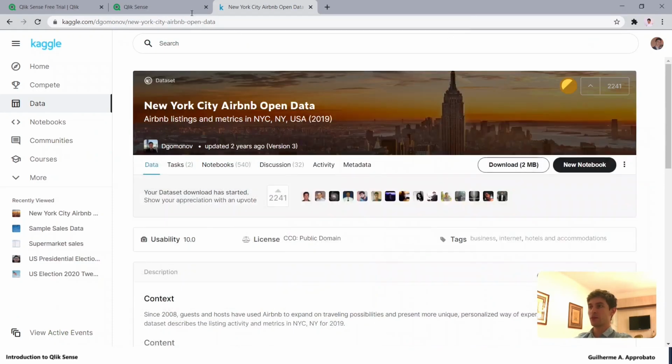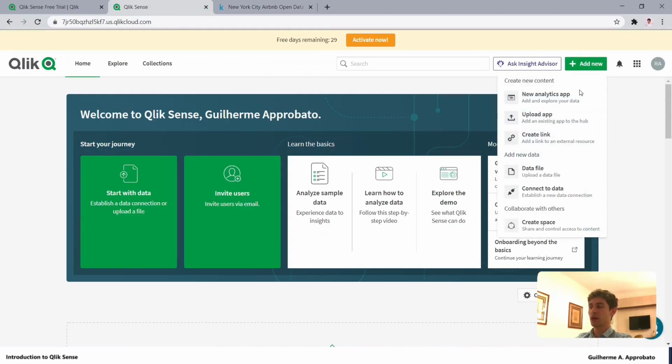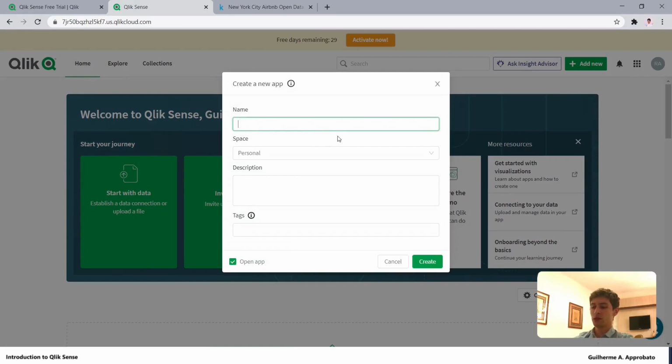So starting from here in our Qlik Hub, let's add a new app, okay? And here we have some options. Let's create a new analytics app. Let's call this New York Airbnb example. You can add a description if you want, or text as well, okay? And let's hit create.